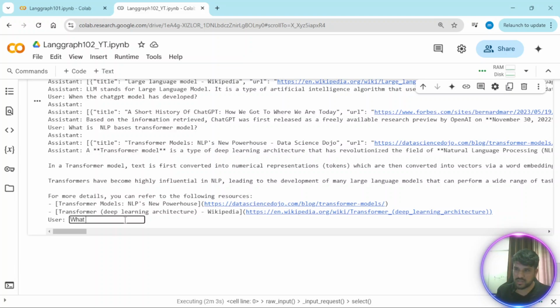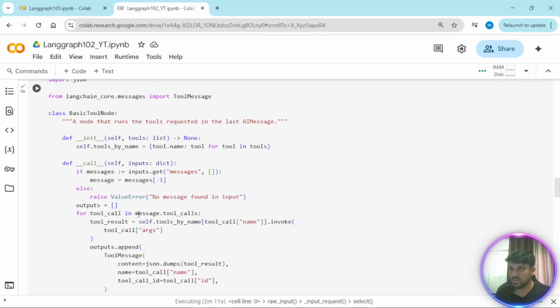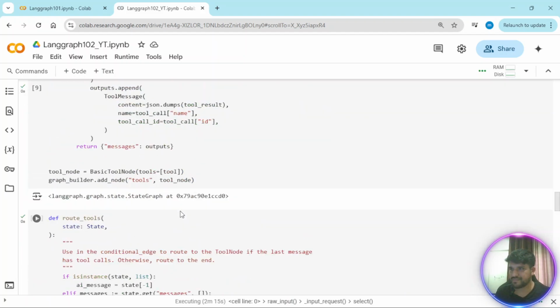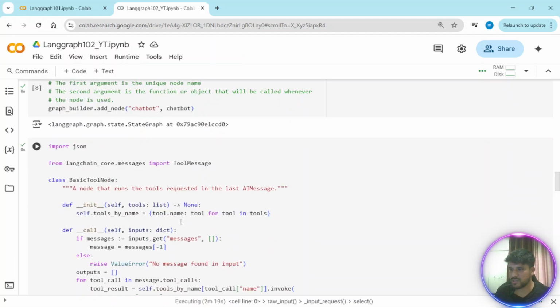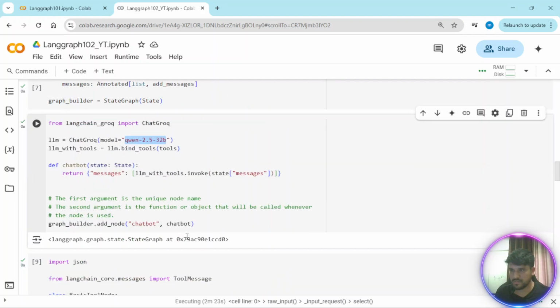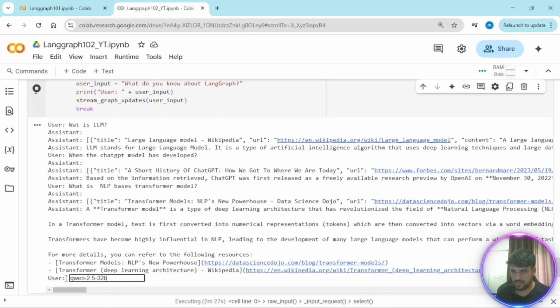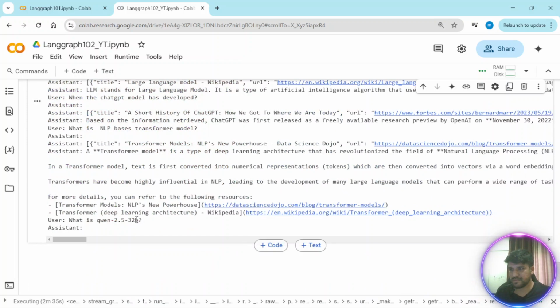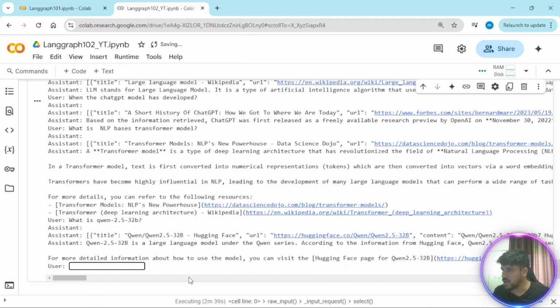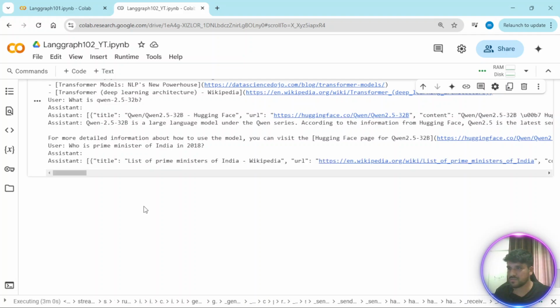Let's ask what is Qwen 2.5. Again, it goes to the Hugging Face URL and tries to fetch the information from the URL. Let's see what happened.